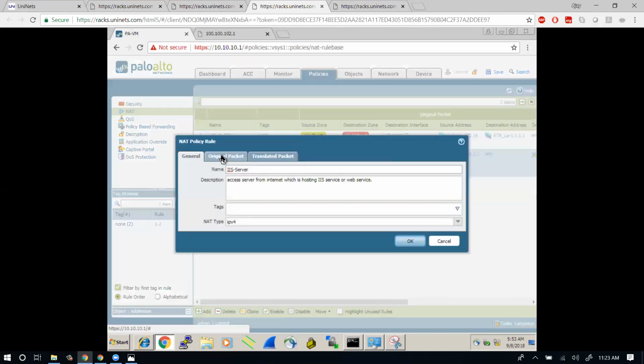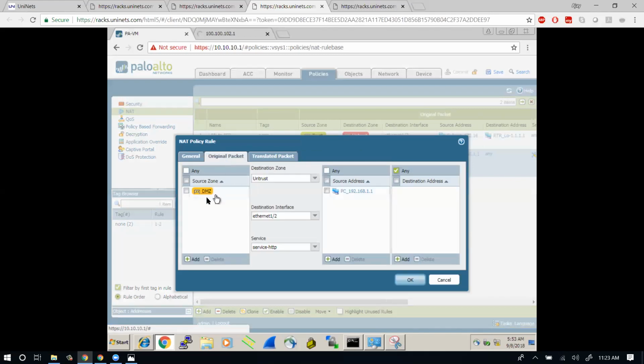So what I have done here is I have taken source zone as DMZ. Destination zone is untrust. Destination interface is this. Service I'll give NA. Source address 192.168.1.1. I think it is right. Not sure, we'll see later. Destination address NA.